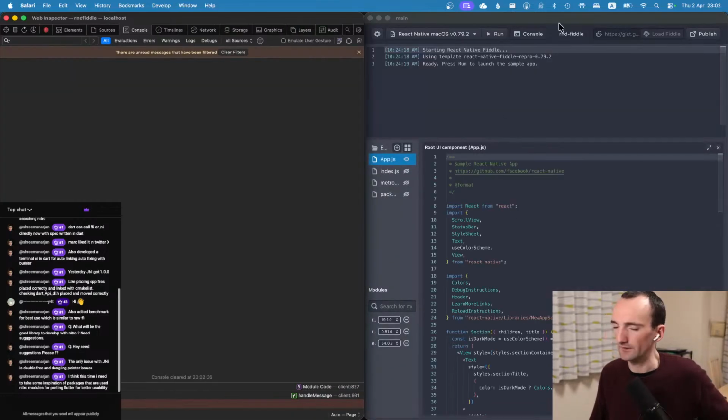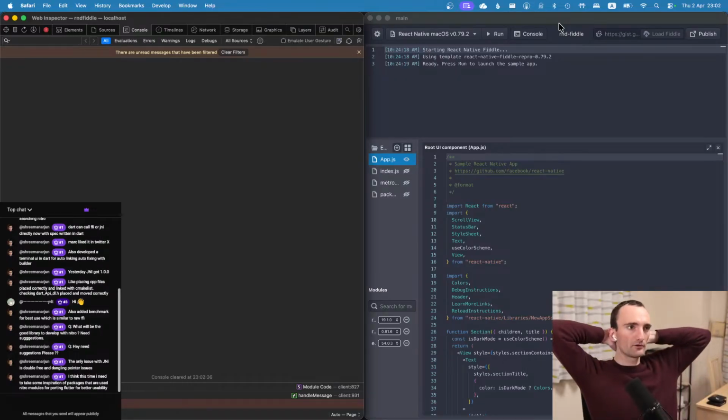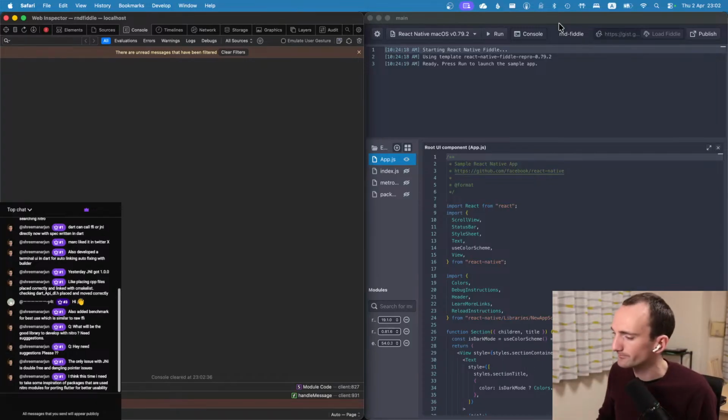I don't like the big old flash of white as we come in. Ideally, the background color of the app should reflect whether the app is in dark mode or light mode. So how should we handle this?